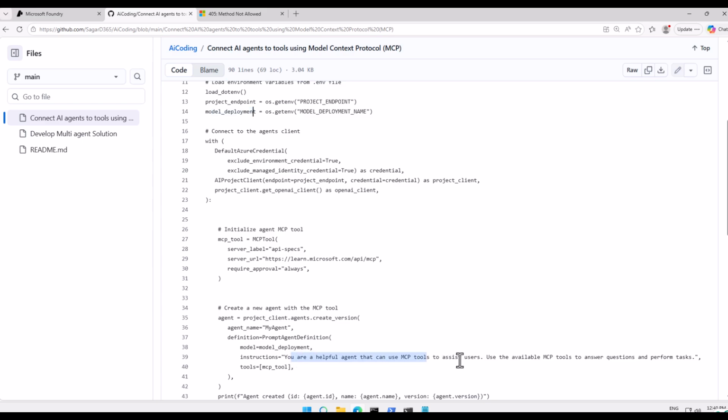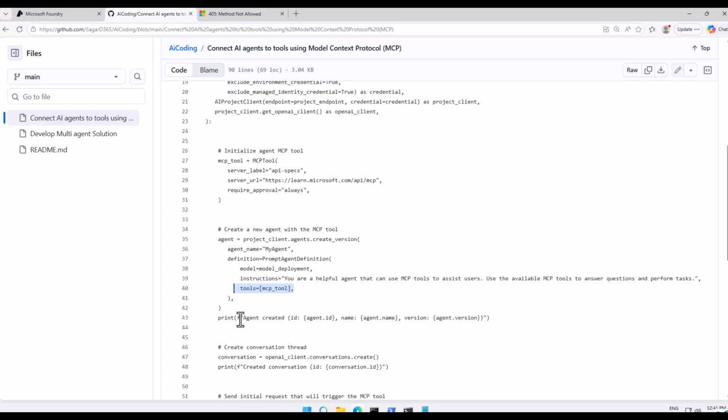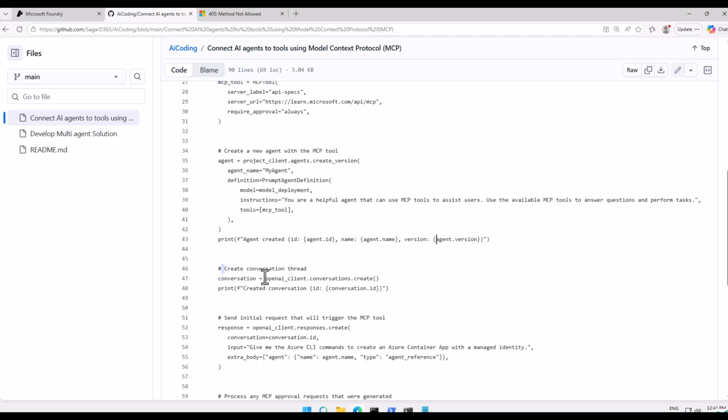Then here we are giving a task: you are a helpful agent that uses MCP tool to assist user. Use the available MCP tools to answer the questions and perform tasks. Here we are specifically telling our MCP tool. Once this is done, we'll print the message that the agent is created. This is our agent ID, name, and version. Then we'll start our conversation thread here.